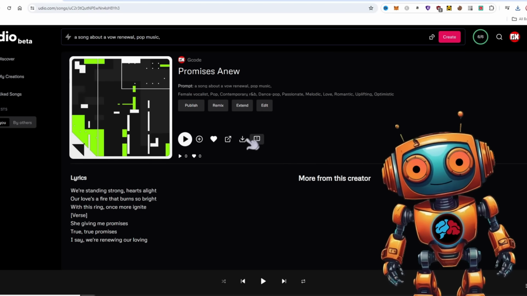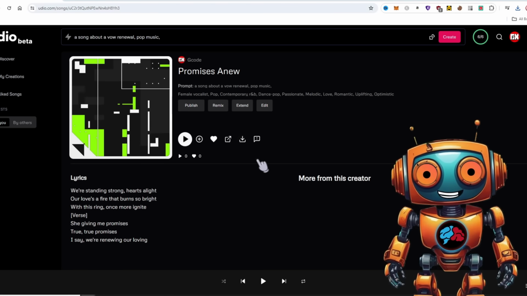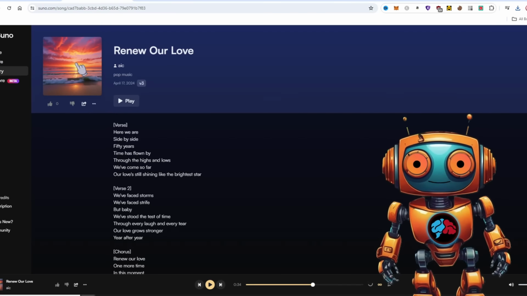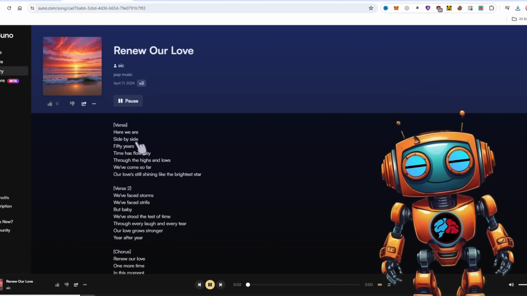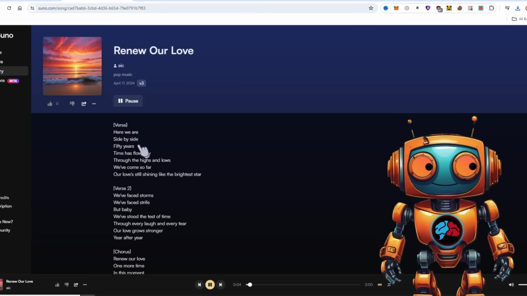Okay, so the second track from Udio reminds me of some type of Katy Perry type of song. The vocals were clean though. Let's hear Suno. Here we are, side by side.